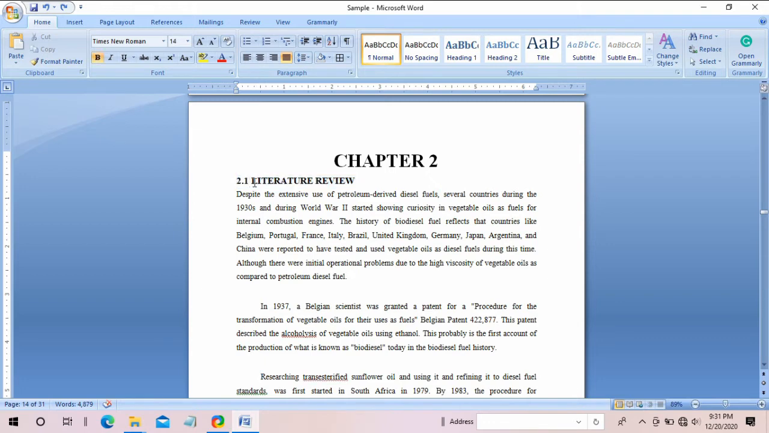Suppose this is 2.1, production of biodiesel. So this is your first paragraph. It should be 14 bold. And let us see the paragraph settings.